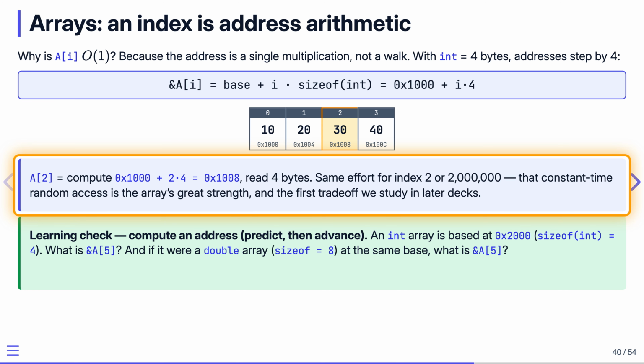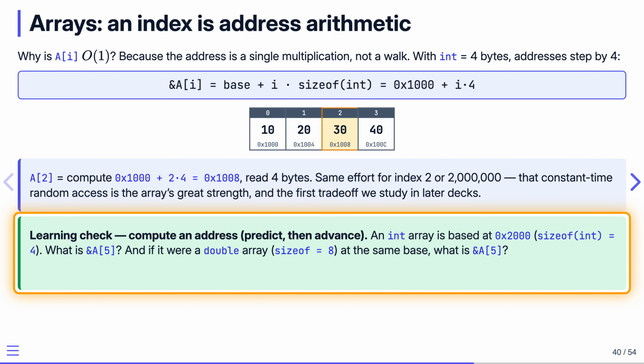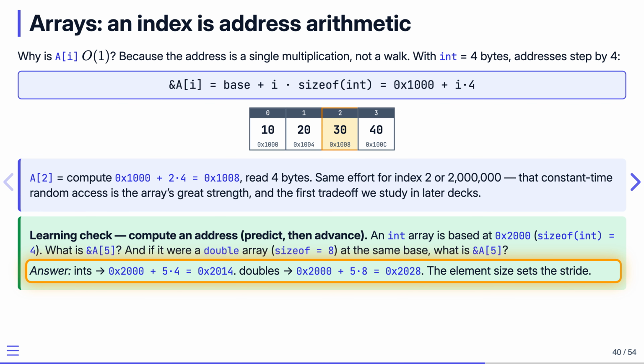Try one yourself. An int array starts at some base address. What is the address of A at index 5? And what changes if it is an array of doubles, where each one is 8 bytes wide? For ints, the address is the base plus 5 times 4. For doubles, it is the base plus 5 times 8, because now each step is 8 bytes. The size of one element sets the stride.